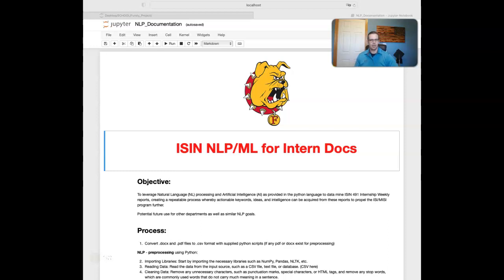So the project is going to be data mining ISIN internship reports using natural language processing and machine learning. The goal being to extract actionable keywords, ideas, and intelligence with the intent of shaping the ISIN program moving forward, as well as determining the quality of the individual student internships. So with that being said, the high-level overview.